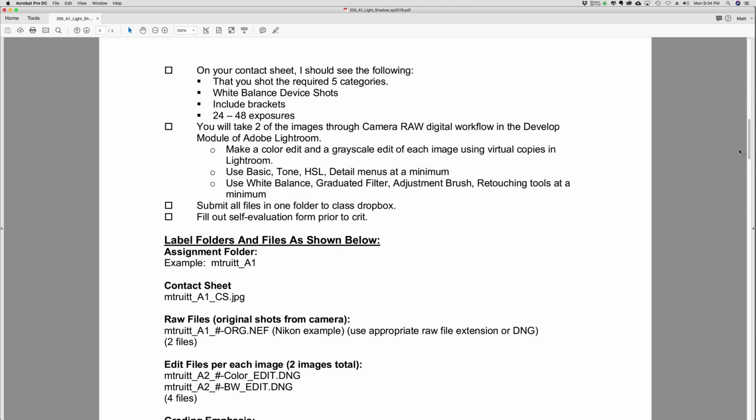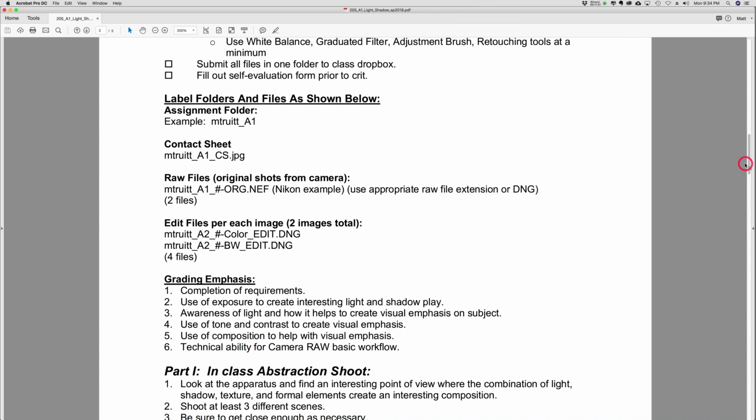You'll take 2 best images through Lightroom. When you do this, you're going to edit both of those as a color and a black and white. So you'll have best image 1 color, best image 1 black and white, best image 2 color, best image 2 black and white. You're turning in those edits to me. I'll explain a lot of this in class, but when you drop this in the Dropbox, there'll be one folder with everything in it: your contact sheet file, your original files, so you have 2 raw files, unedited, and you'll have 4 edit files. 2 of those will be color, 2 of those will be black and white, and I'll also have you turn in your Lightroom catalog.